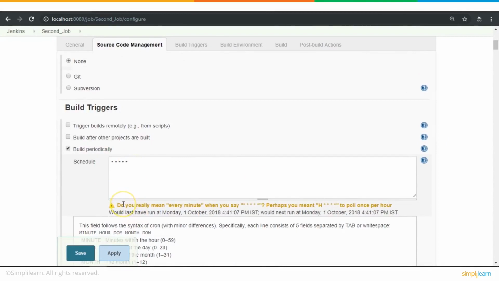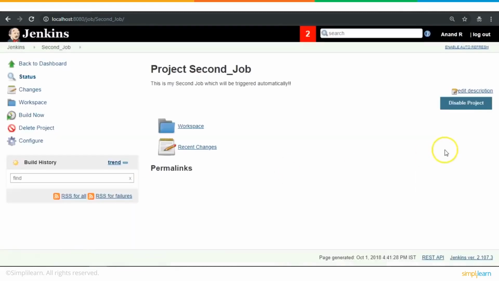And Jenkins got a little worried and is asking me, do you really mean every minute? Oh yeah, I want to do this every minute. Let me save this. And how do I check whether it gets triggered every minute or not? I just don't do anything. I'll just wait for a minute. And if everything goes well, Jenkins would automatically trigger my second job in a minute's time from now.